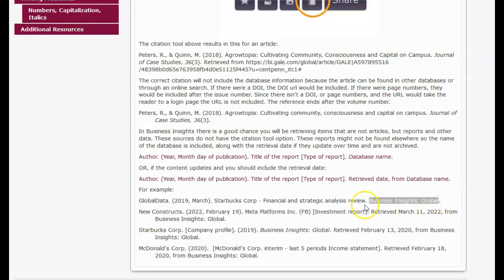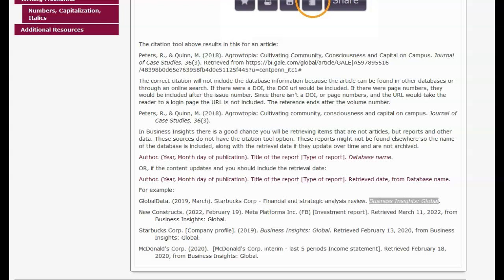You could possibly also put that permalink in there. We just went over how to find the permalinks. So it's possible that your professor will say, go ahead and use the permalink rather than the database name. Either way works.